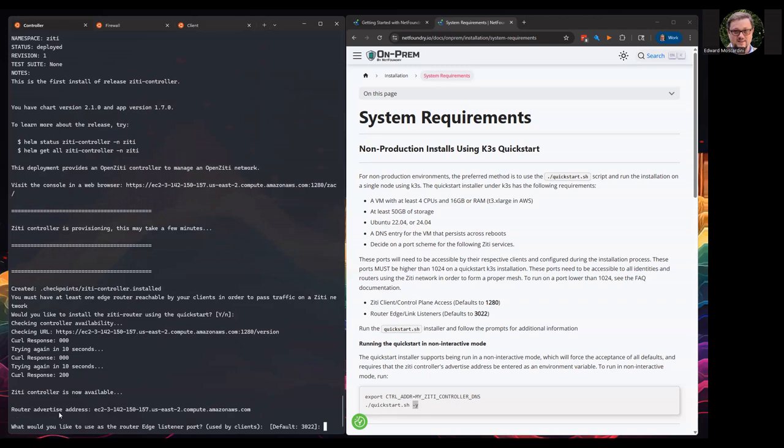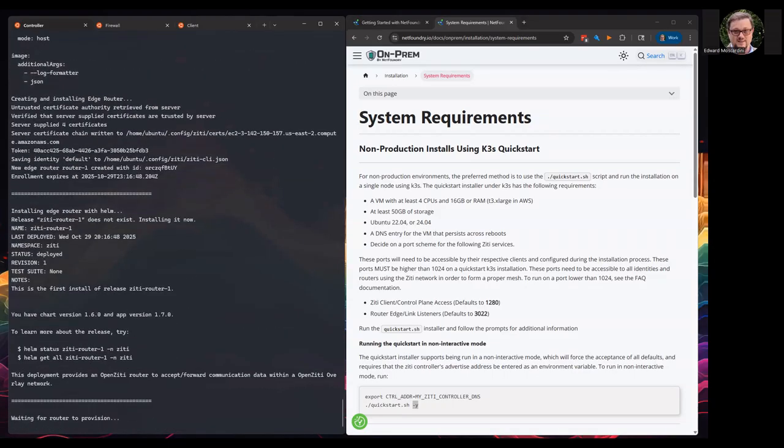There we go. It is using the same advertisement as the controller, and we will accept the default port. And there we go. It's continuing. It's now provisioning the router.